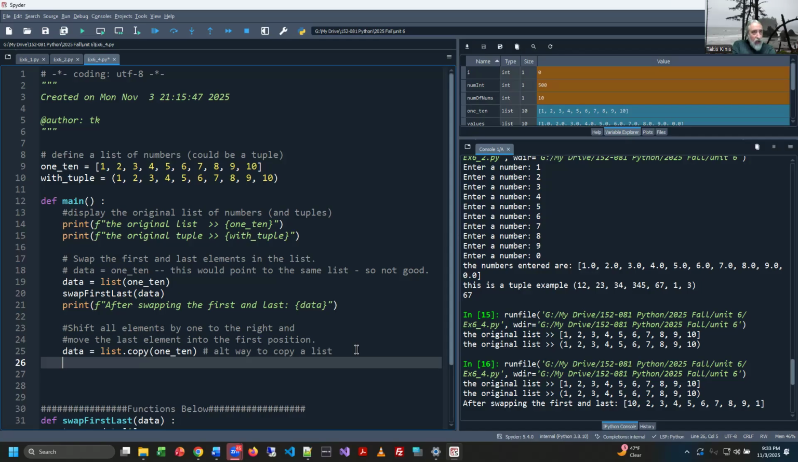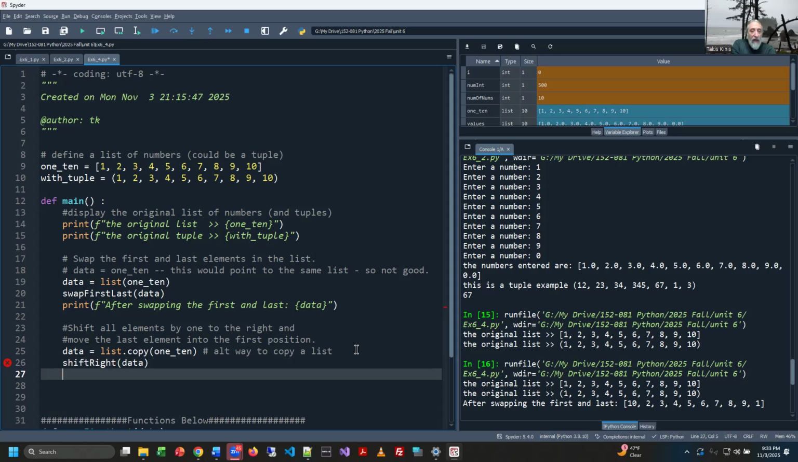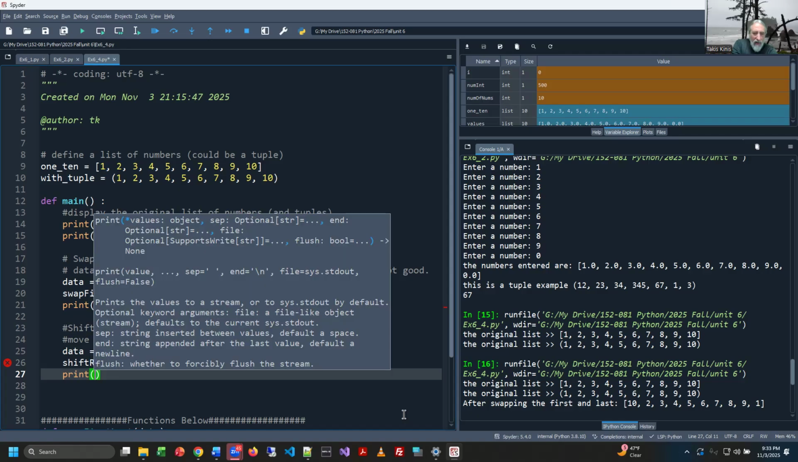And I haven't even made the function name yet. I'm thinking that what might be a good name is shift right. Shift everything to the right. What am I shifting? My list called data. And then, of course, I'm going to output it to the screen. And I'm just going to say a statement like print f string after shifting right. Maybe that's enough right there. And then we will display data on the screen and we'll see the results.